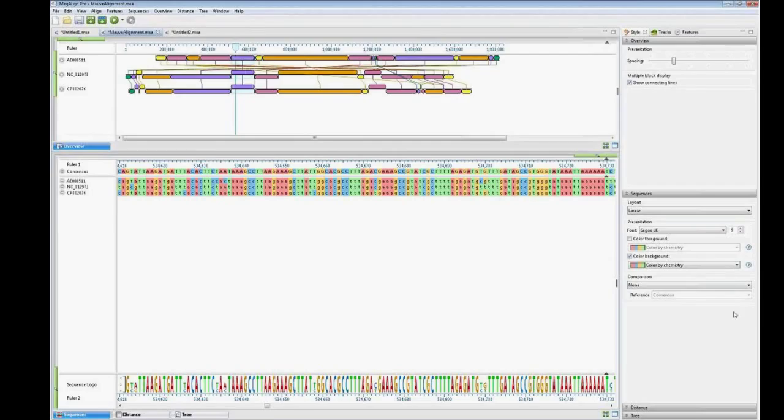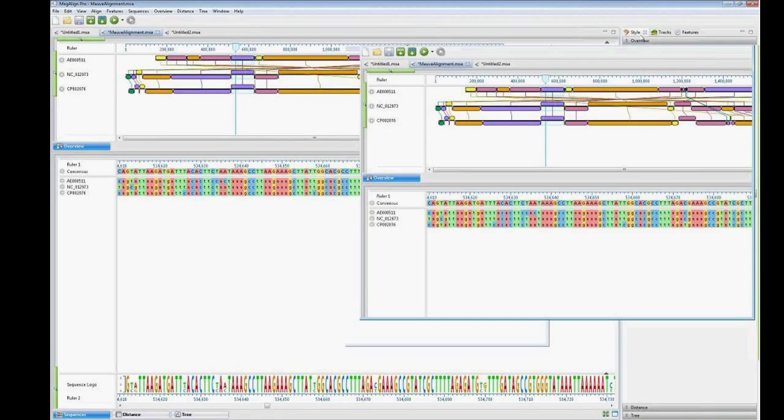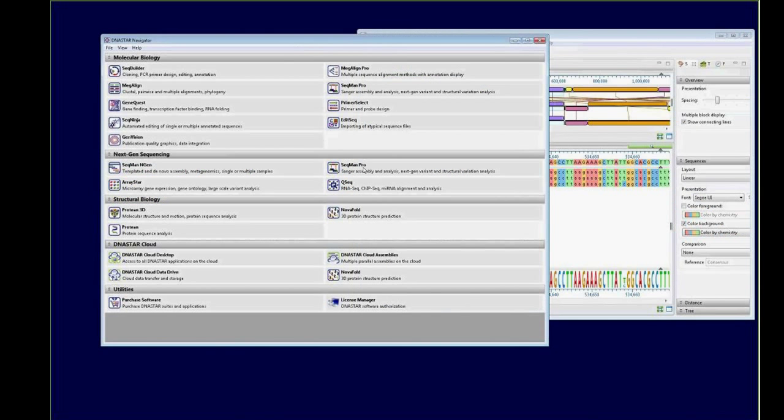So that concludes the alignment methods I wanted to show you. We've just scratched the surface on some common molecular biology workflows. We only have an hour today, so I'm going to wrap up now, but we have a variety of other workflows available.